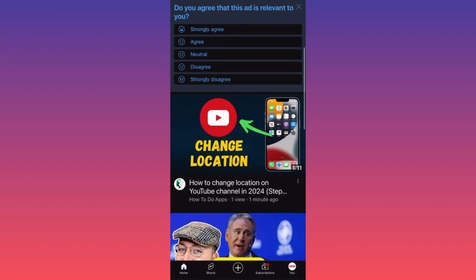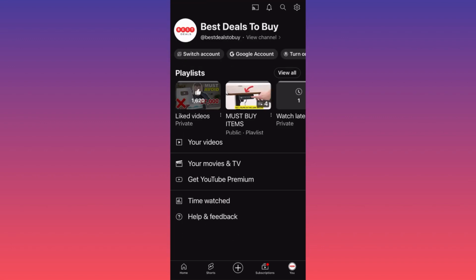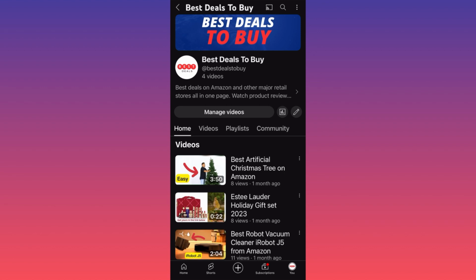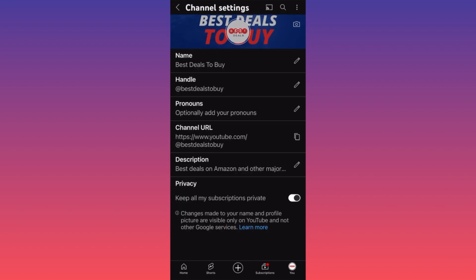The first thing that you want to do is click on your profile picture in the lower right corner. Then click on your profile picture itself in the upper left corner, so you will launch your profile. Now, you want to click on the small pen next to the manage videos button. There is a small pen on the right side. Click on the pen.